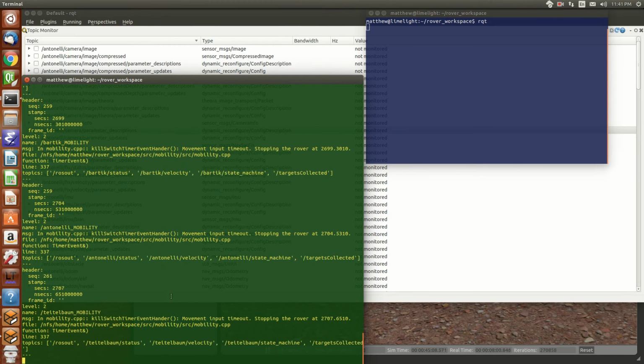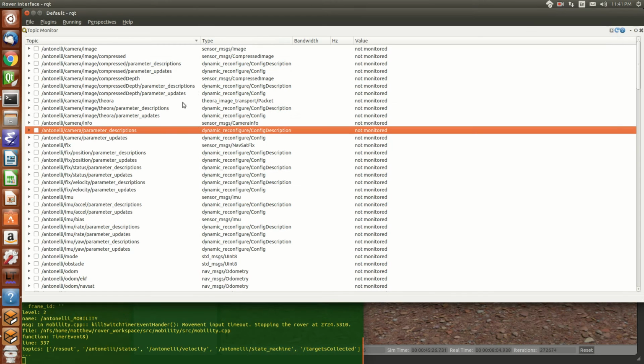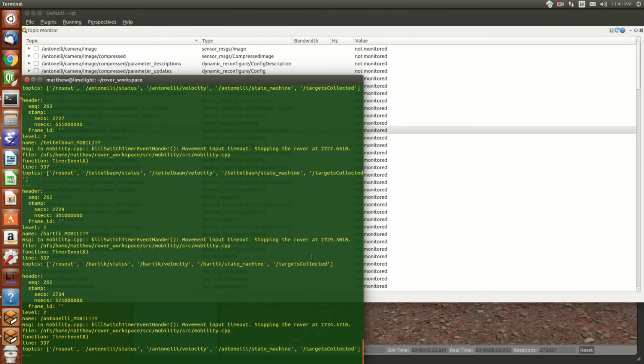I find this to be an easier way of reading the output from a topic than always looking in the GUI.